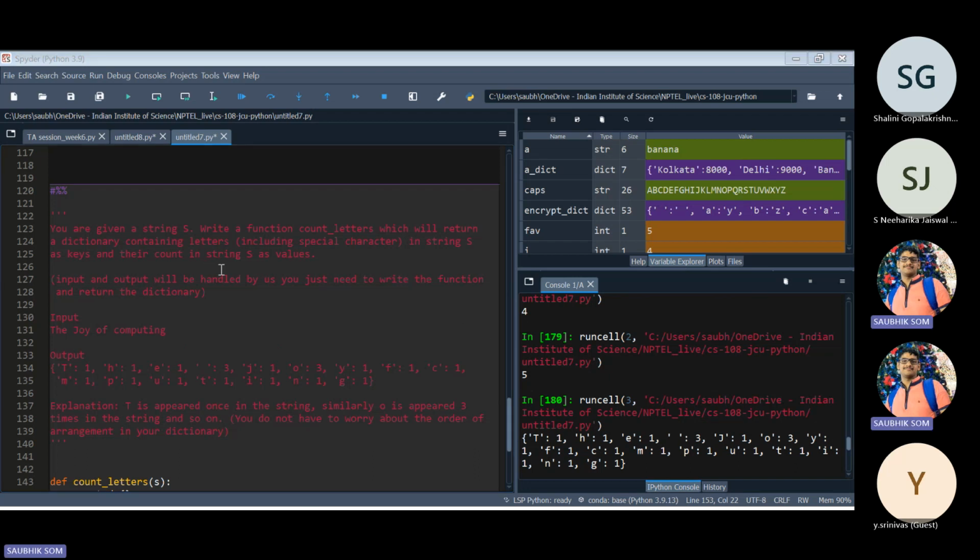You are given a list L. Write a function named unique E which will return a list of unique elements in the list, in a sorted order. Unique element means it should appear in the list once. So 1, 5, 6, 7. Easy, right? Let's copy this.